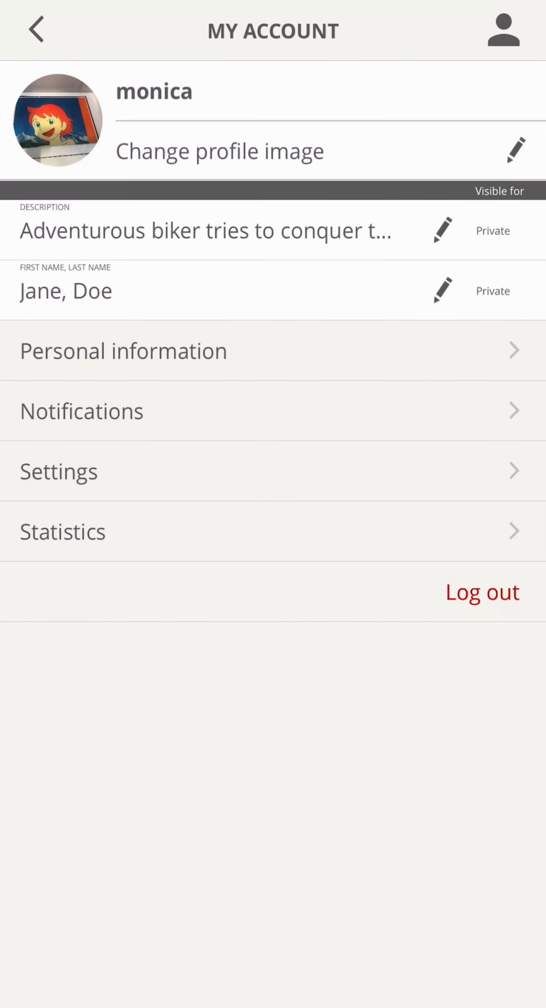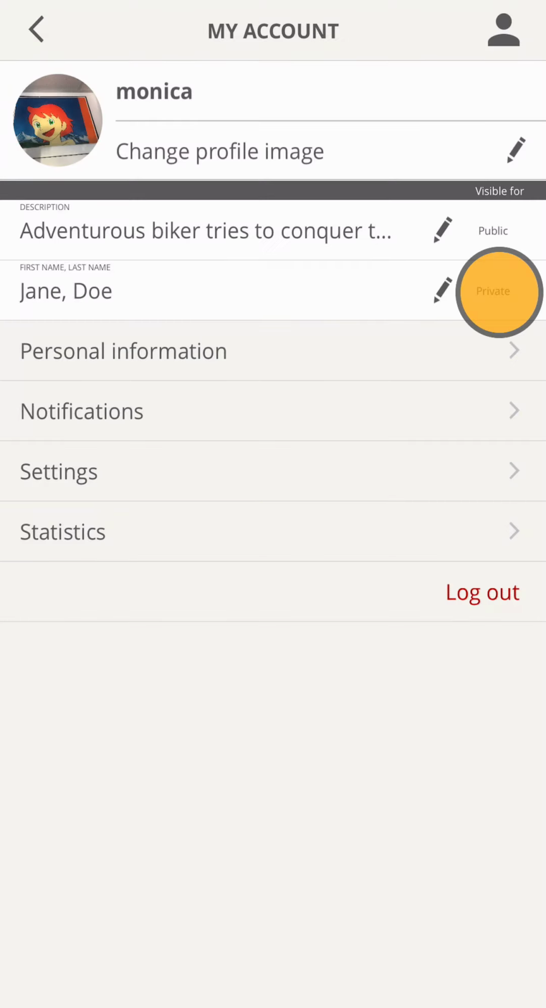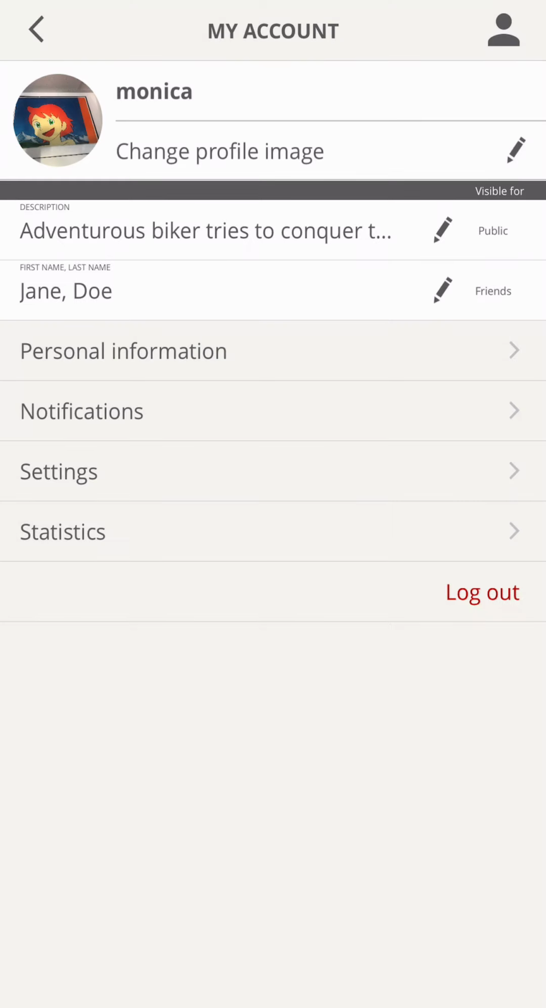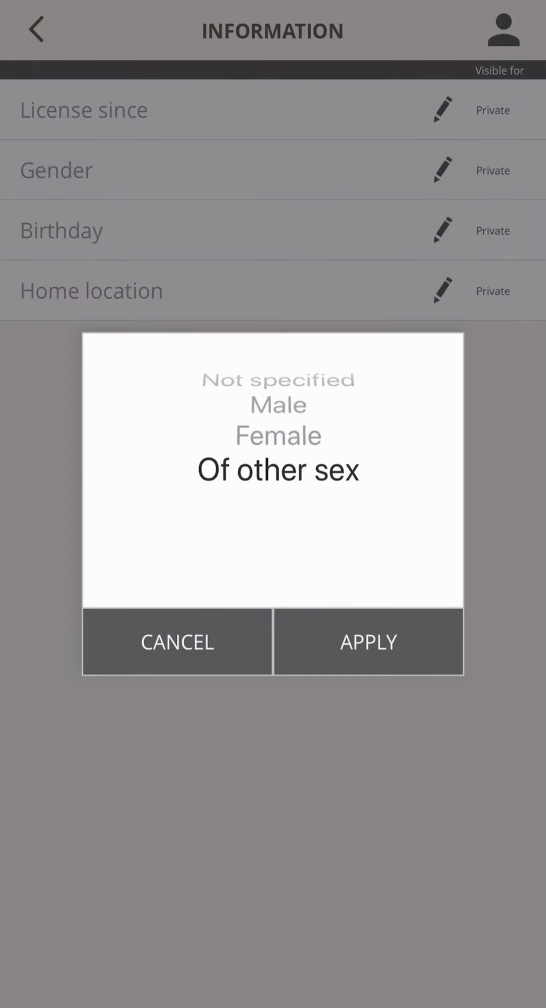Don't forget to adjust who's able to see this information. For example, make the description visible for all users and the name for friends only. There are more fields to fill in personal information. They work just the same.